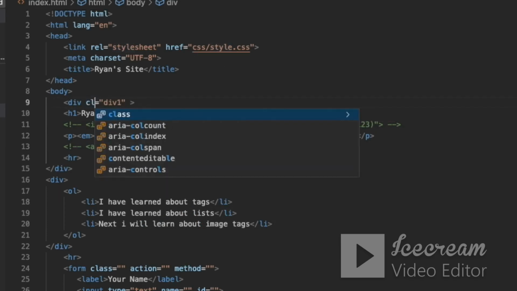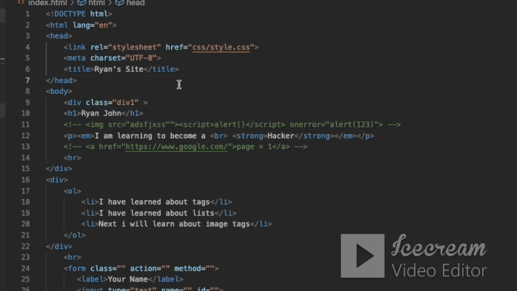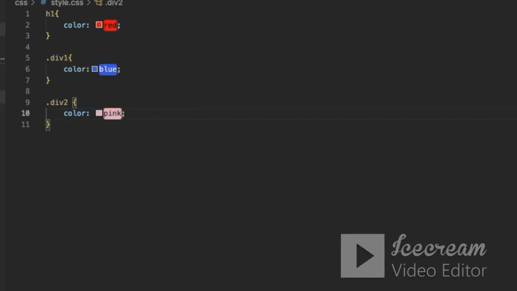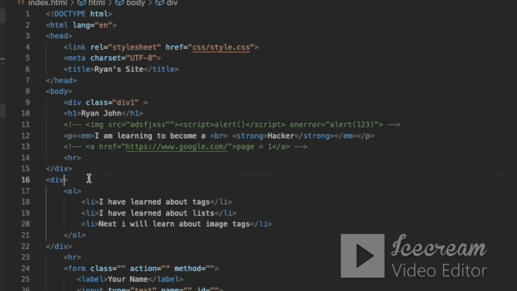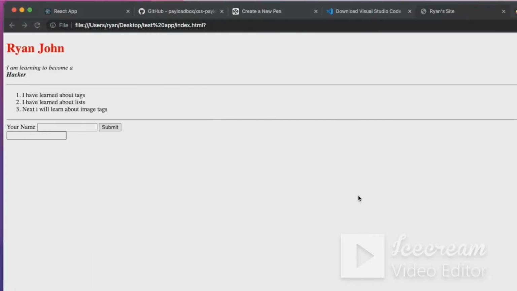We'll go div1 right here, and we can say style div1, and I just realized that this is supposed to say class because we've given it a class name over here. And then if we give our second div a class of div2, and we save this and we come over here and refresh it, we now have the colors have changed within our div, and our name color has changed.